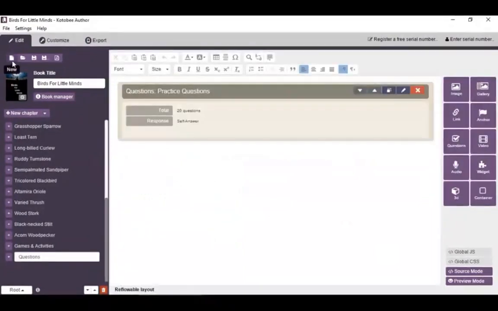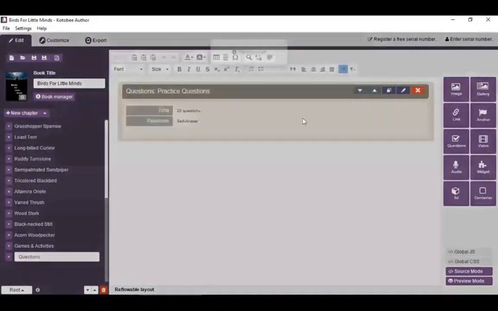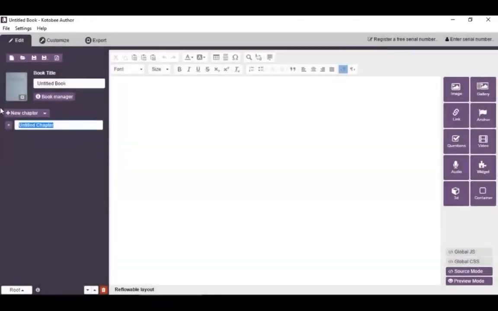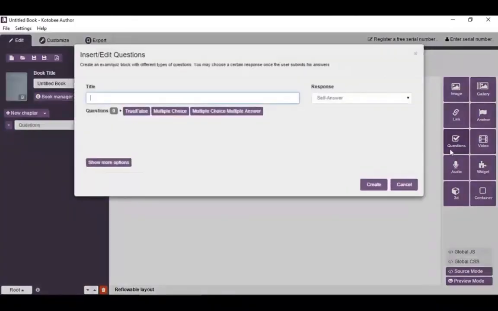Here I'm going to add a new one, and you can see this is the new chapter, reflowable, and I'm going to add questions. So follow the steps on how to add the questions. On the right side, click on questions, and here you can add the question title. You can insert added questions.